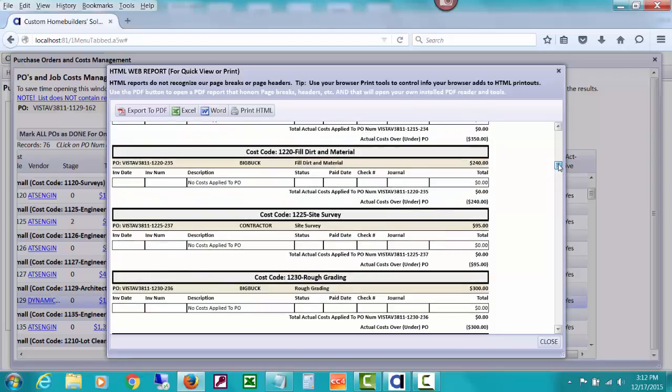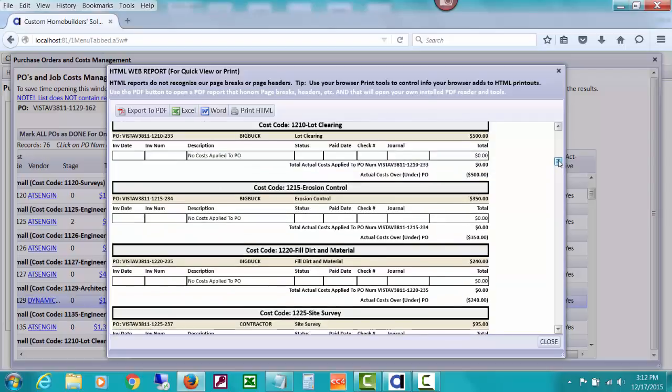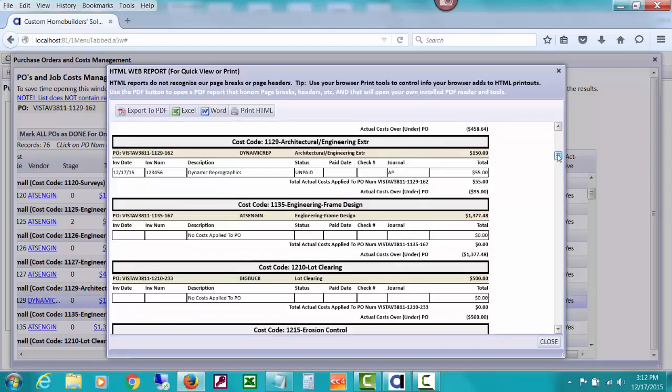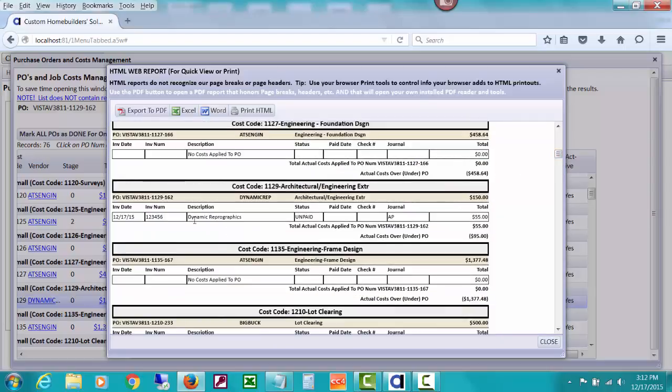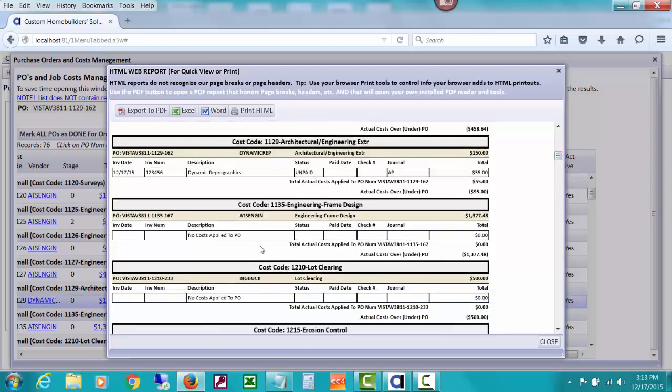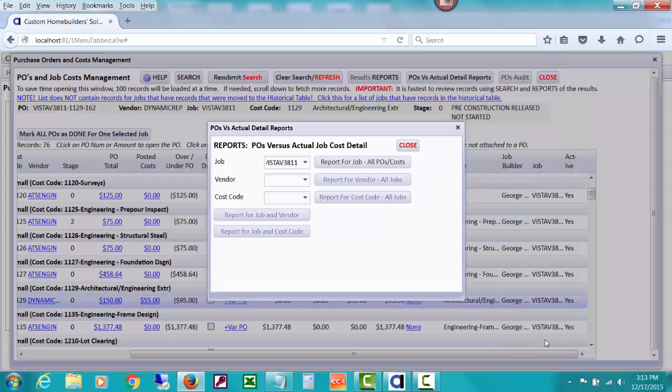Notice that you see the slab contract first draw. Let's go back up to our cost code that we threw one onto a little while ago. You can see this one that we posted for $55, the detail of it, the date, the invoice number, whether it's been paid or not. So it's all the detail compared to the purchase orders. If there's not been any bills attached yet, you will see it says no costs applied to PO.